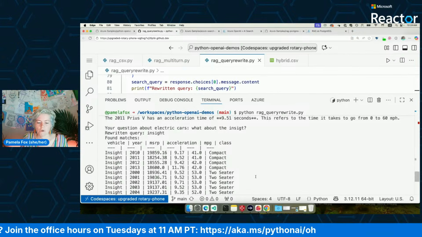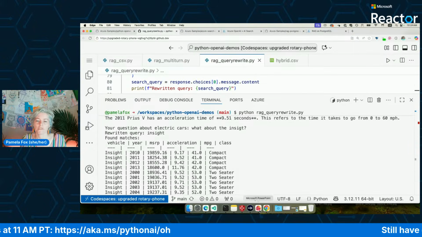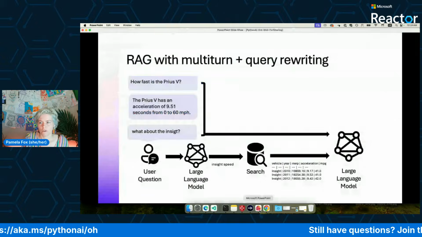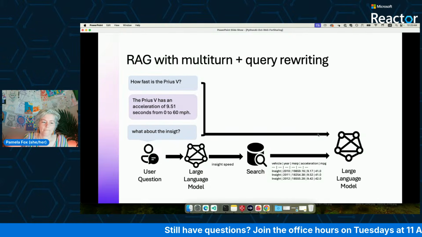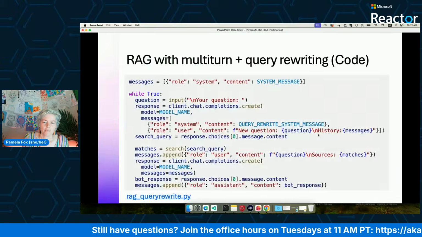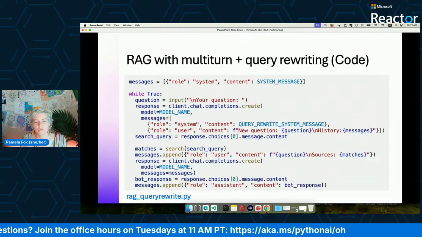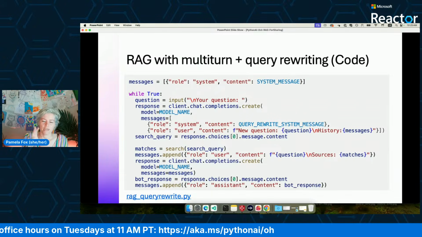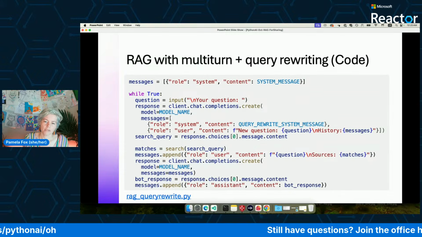So that's the goal of the query rewriting step, is to improve the query in order to maximize the search result quality. So then we get back our response and doing well. Okay, so that's showing you our RAG flow with multi-turn support and query rewriting, and that can get you very far.